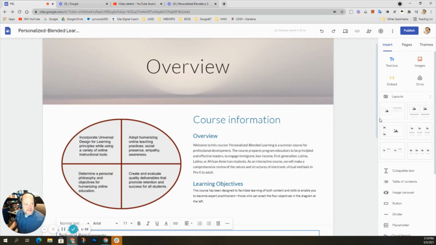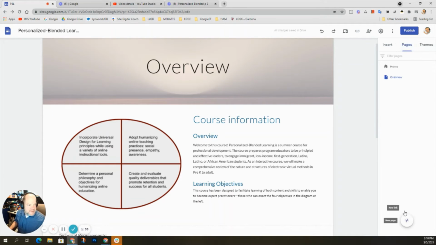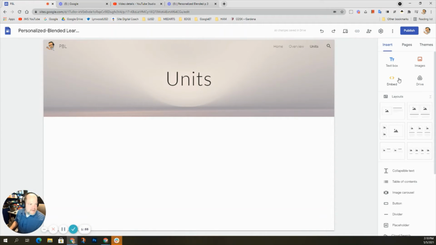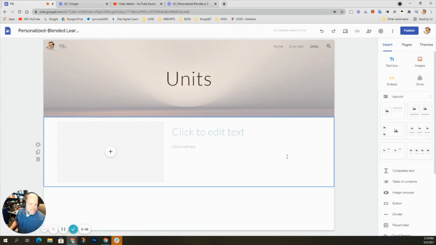So then on the next page, I'm just going to click on Pages, and I'm going to click on New Page. And this is Units. Call it Units. And say Done. There's the page, and I'm going to insert just a text here. Let's see. I like this format that I've been using. Going to keep it consistent.